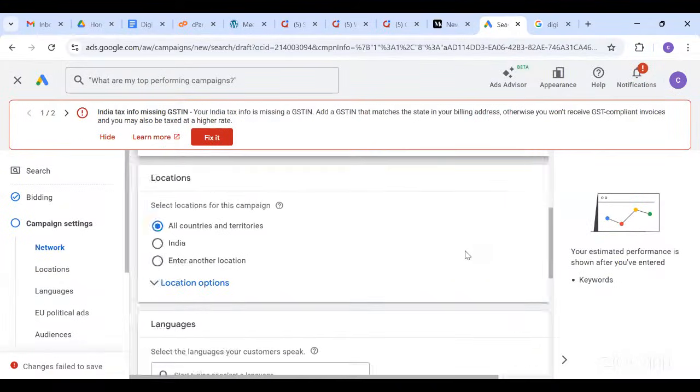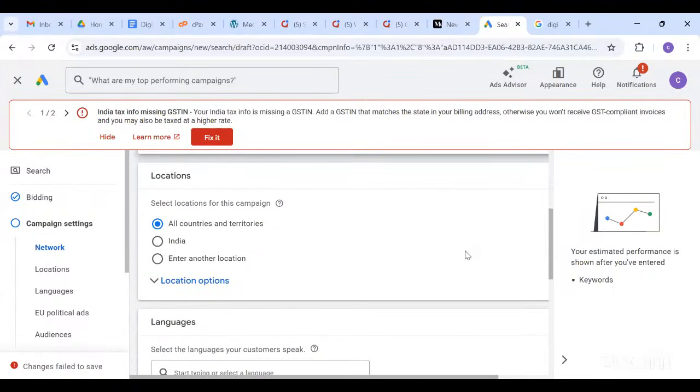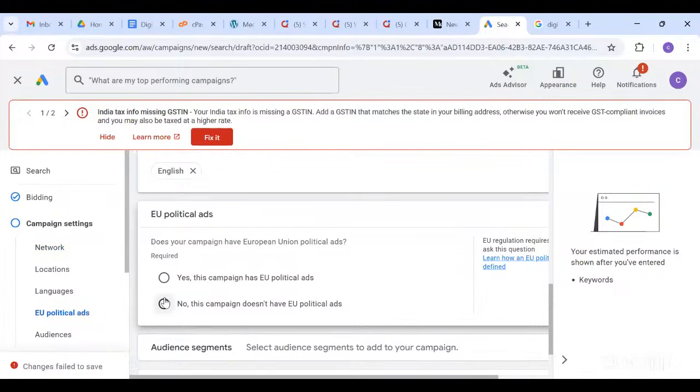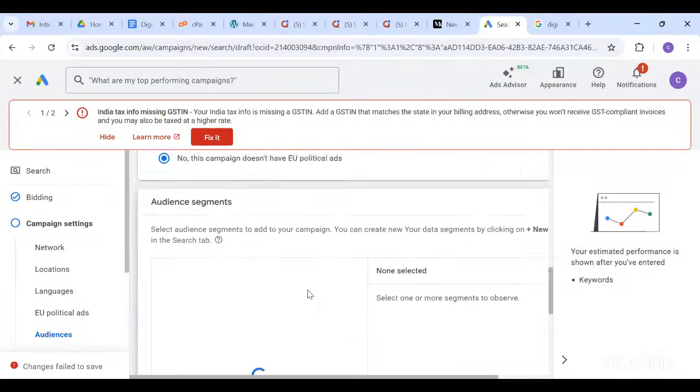Now you can see here, this is where the targeting comes up. You can target locations also. You can target all over India, or any other countries you want. And you have languages, you can also target that. You can give no political ads. And audience segment is also there. You can go ahead and target your audiences as well here.